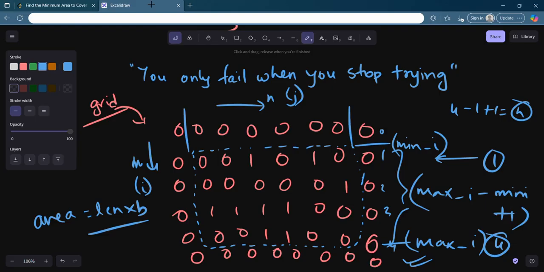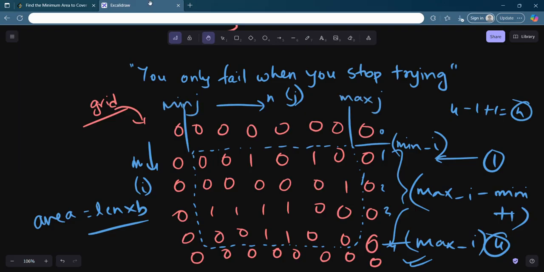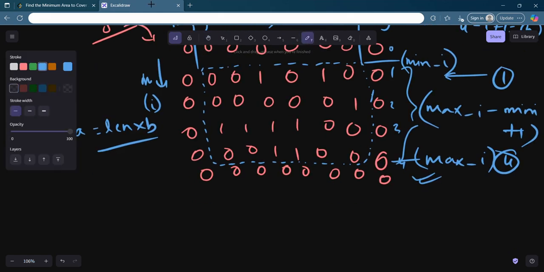And in a similar manner, you can get the length also. You can take this as minimum j, you can take this as maximum j, and what you can do next is write that my length is nothing but maximum j minus minimum j plus 1.